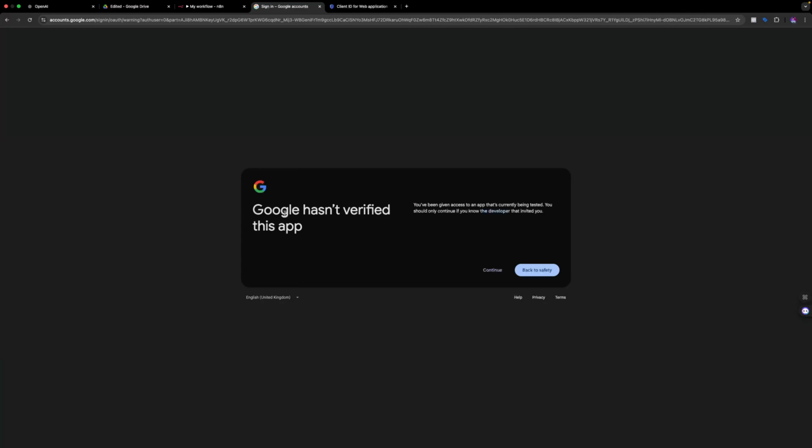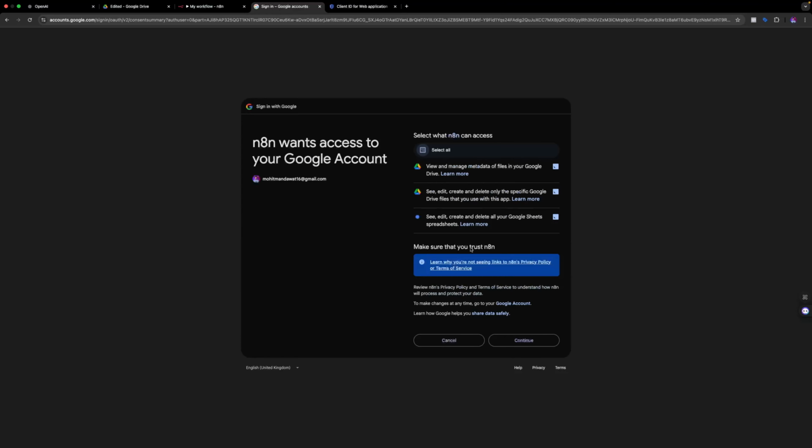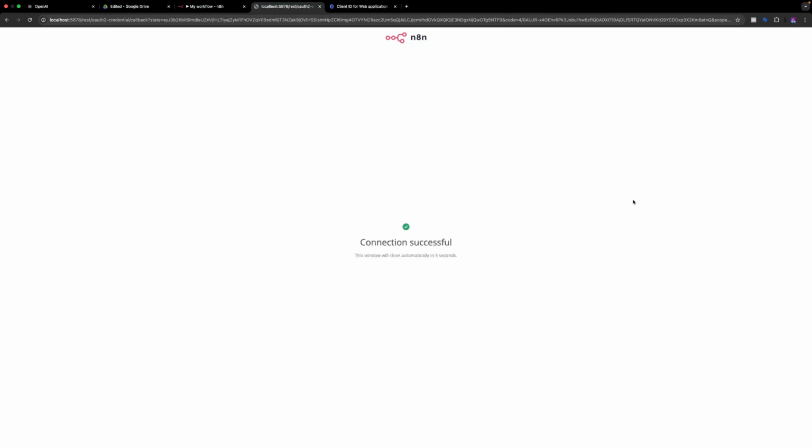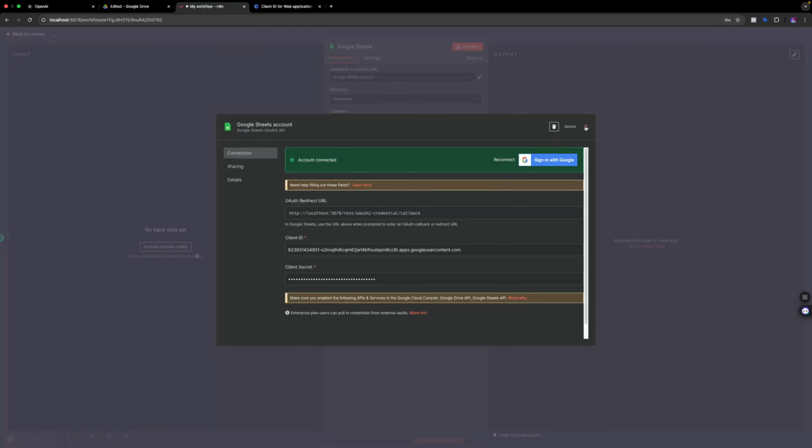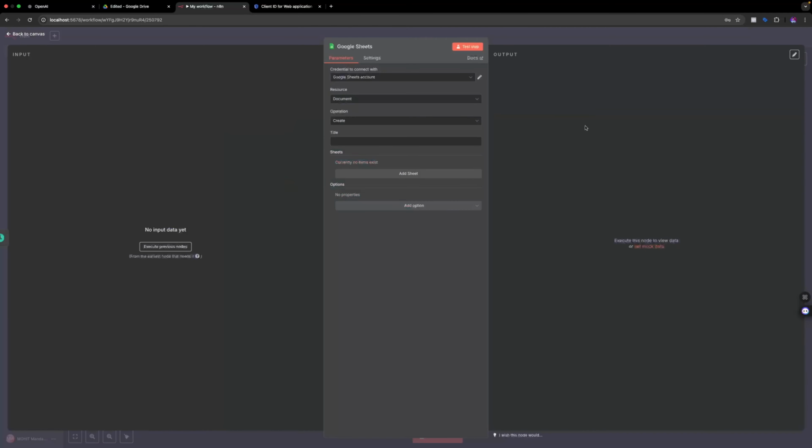Let's sign in. It says Google hasn't verified this app. It gives a message like this, but click on continue and give the access, and done. The connection is successfully done. Now let's close this one. Now we need to create a document or title, if you want to give n8n data. Add the sheet. If you want to create a sheet, we only want to test this one, so let's test.